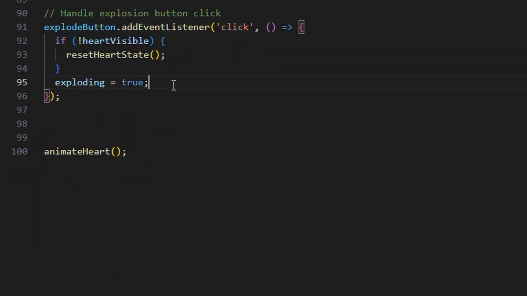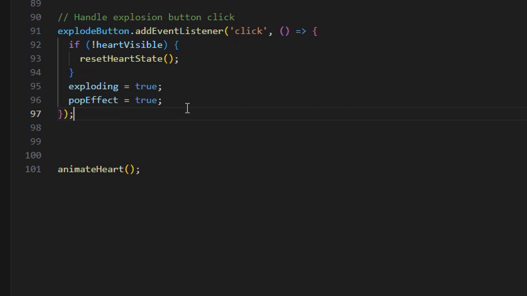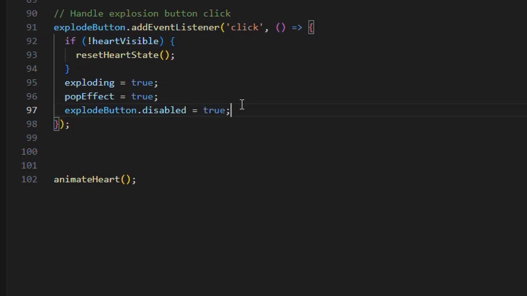So we've got exploding as true on click, and then the other animation we're going to have is pop effect, so we're also going to be setting that to true as well. This is going to get the heart to grow rapidly. Because we need to use the reset button, I've added in here that we'll disable the explode button until we've clicked reset, otherwise we won't be able to use the explode button again.